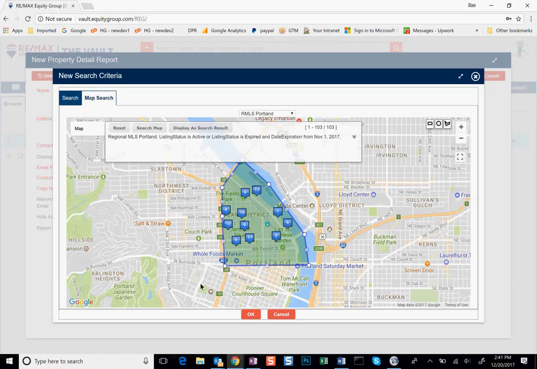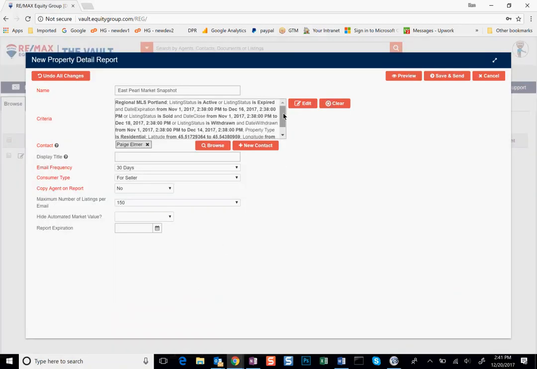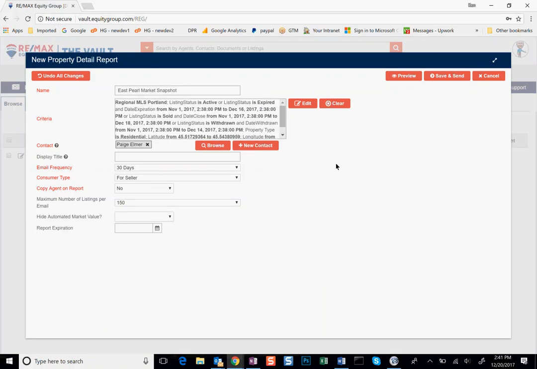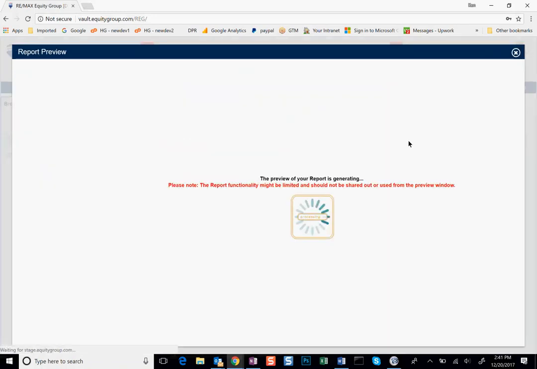So now I click down here, OK. When I do that, we put all this information into your report settings here. I've got your expireds and actives and all the dates in here, and I've got the polygon and everything right here. So again, from this, I'm just trying to give a 30-day summary, 4-page, on everything in that little polygon, everything on the market that is expired, withdrawn, sold, or an active listing. So let's click preview and see what we get.